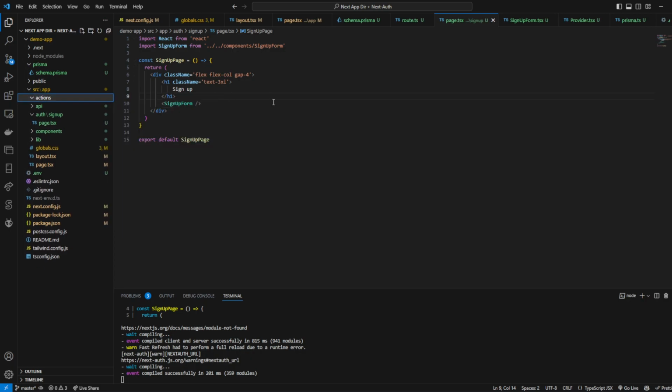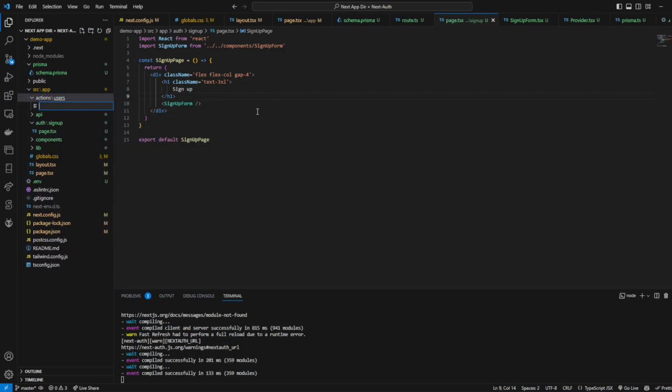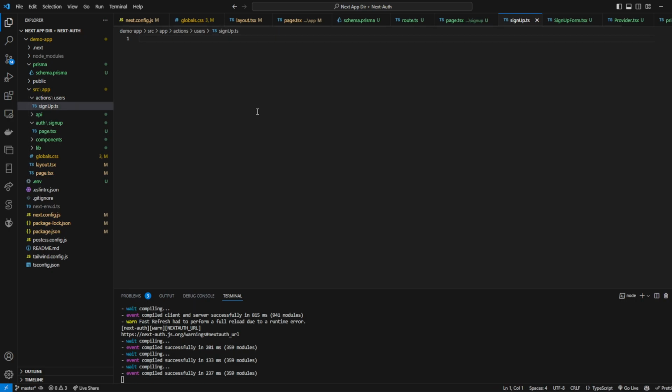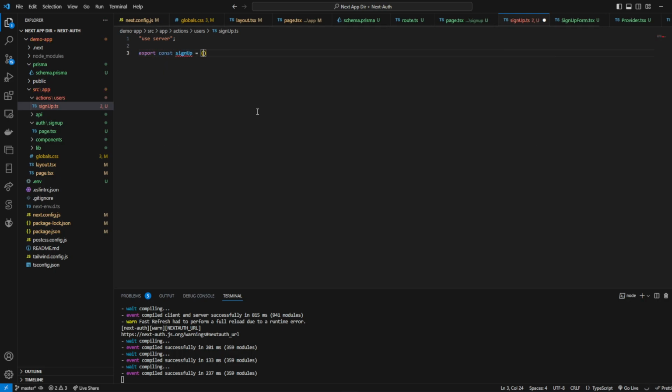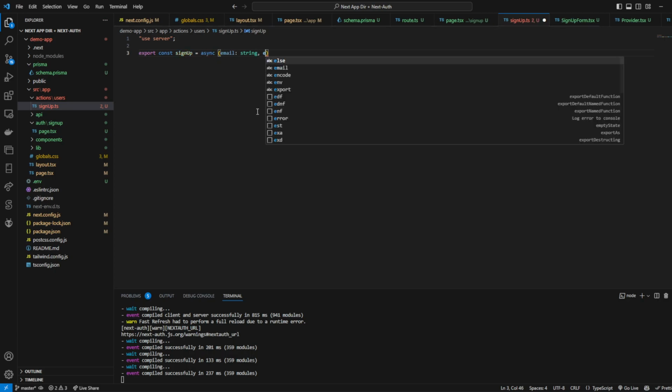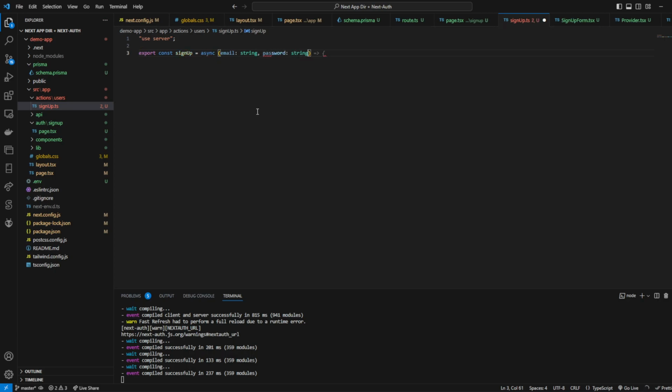So we'll create an actions folder. Let's just call this one users, just to keep it clean. We'll make this a sign up function. And inside of this, first we need to put use server, because it has to be used on the server only. This can only be run on the server. And then what we'll be doing is export a sign up function, which is an async function that takes an email and a password. And then that's going to sign up the user.